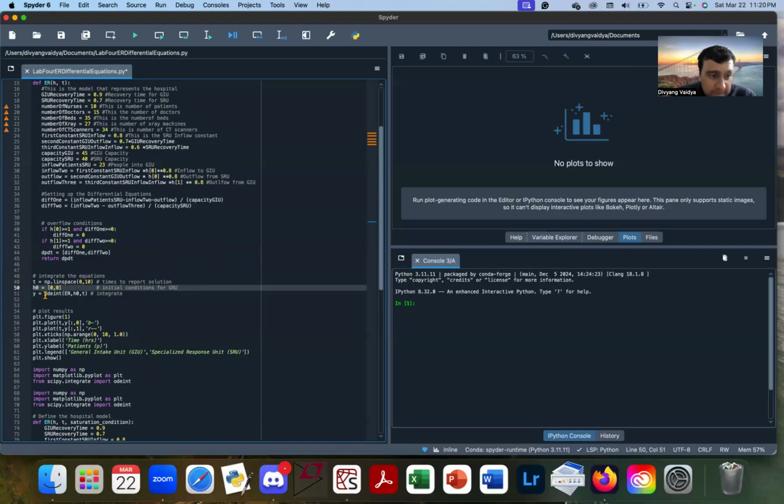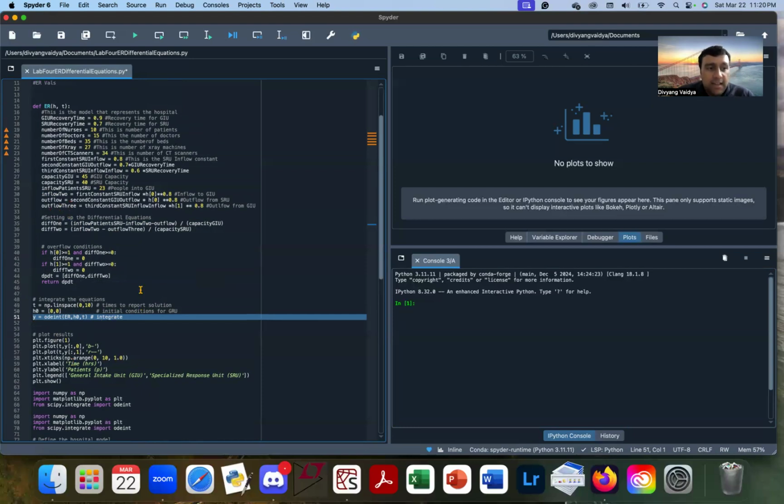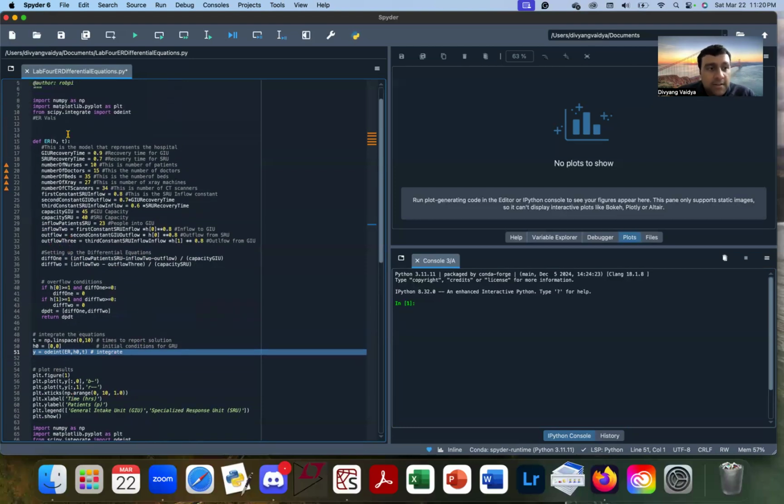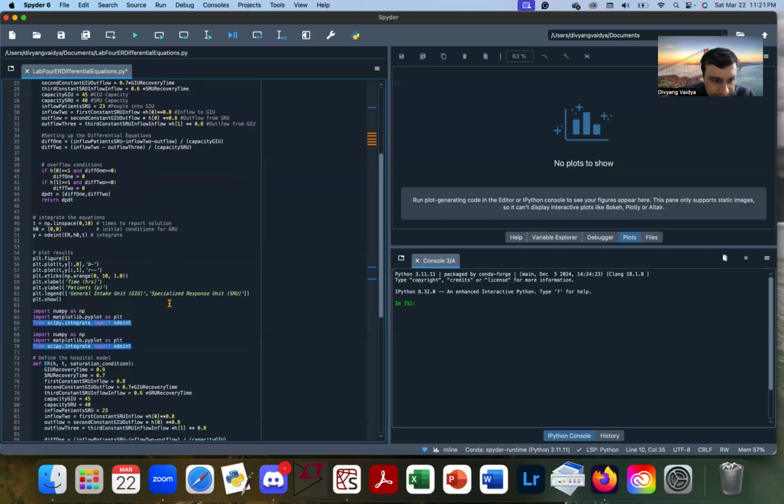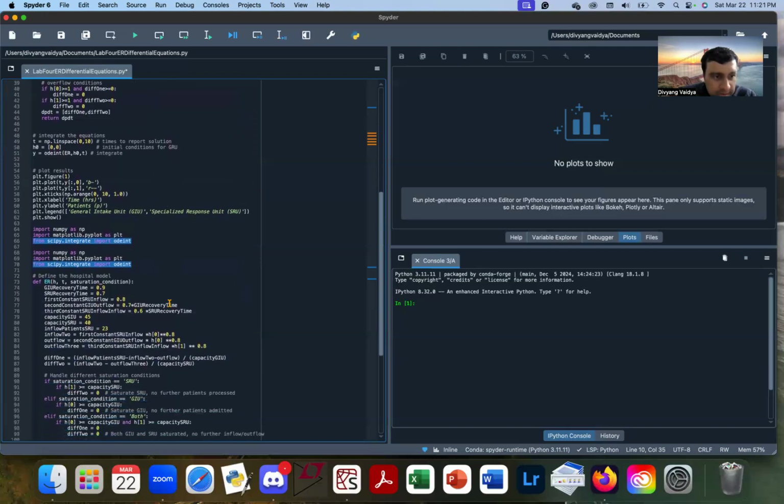Then y is equal to odeint(ER, H0, t). That's going to be the integration. So we're asking it to integrate the functions. Integrate with odeint is basically setting an integral function. So we're importing matplotlib.pyplot as plt, and we're importing from scipy.integrate import odeint. That's a built-in function within Python that triggers the integration.